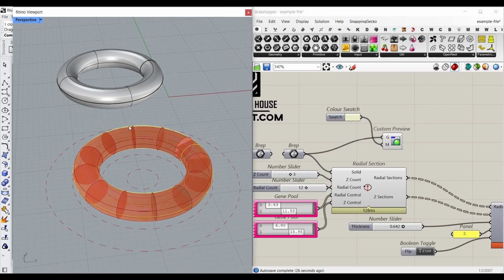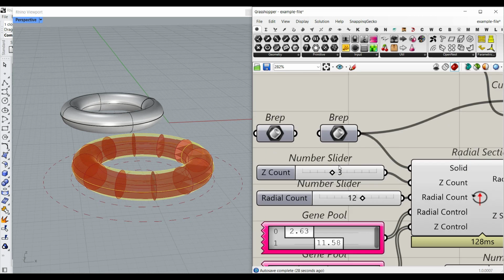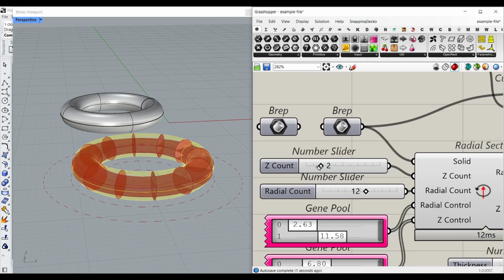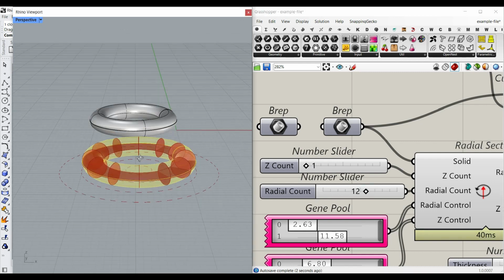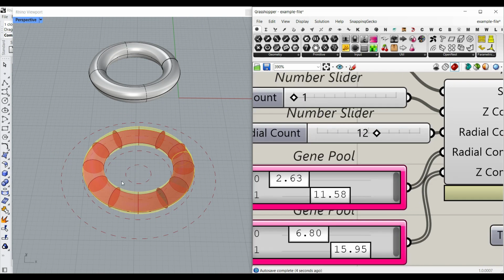Here you can see that I have used the donut. I can control the number of sections I want in the Z direction and also the number in the radial direction. We also have some control over the shape.